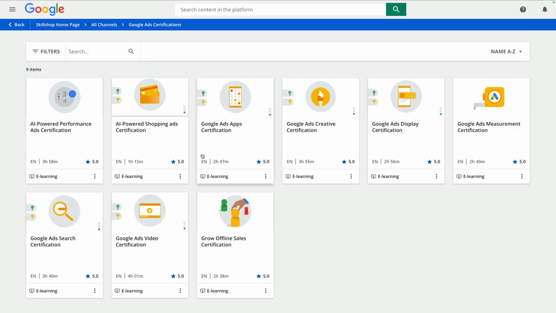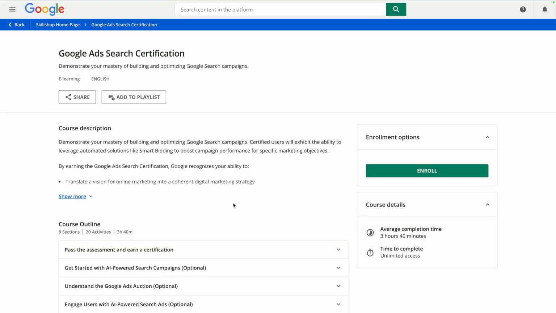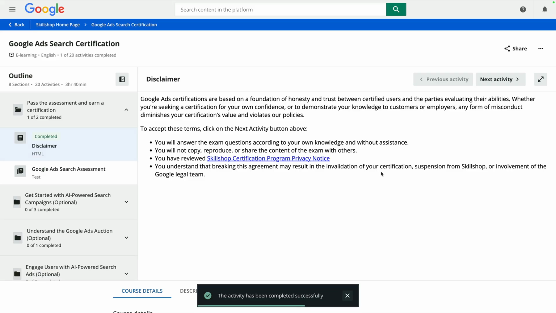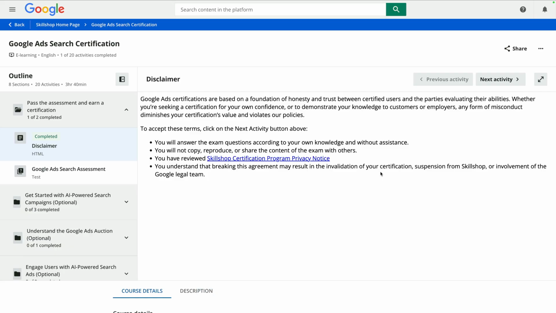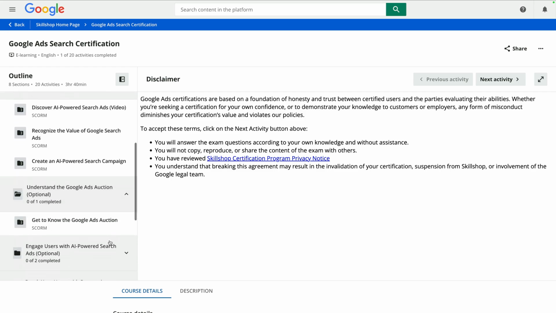Let's select the Google Ads Search certification. Then we need to click Enroll. You will find the available study resources in the menu on the left. And you can use these to prepare for the certification exam. The resources cover the topics you'll need to know, and these modules also include some practice questions.